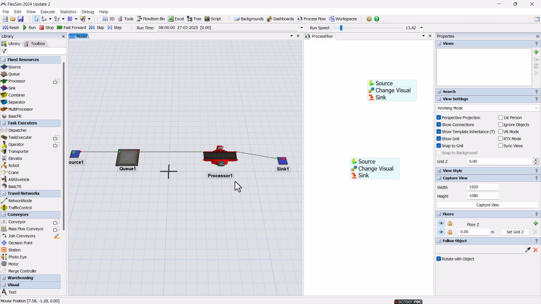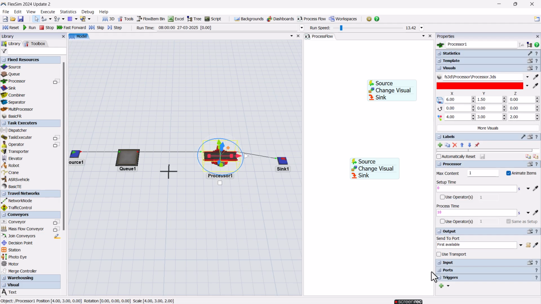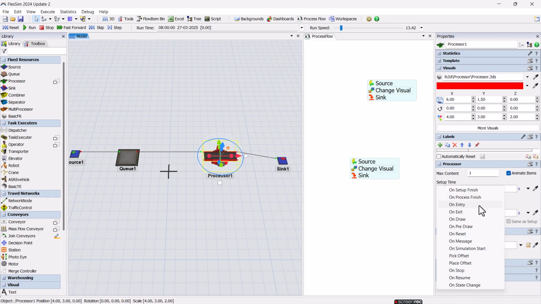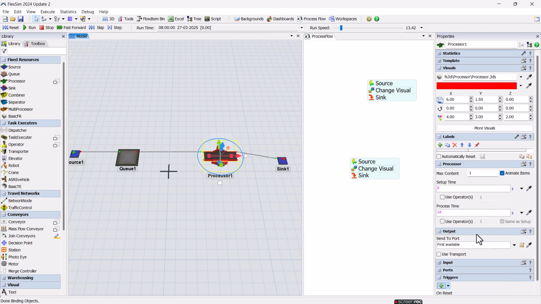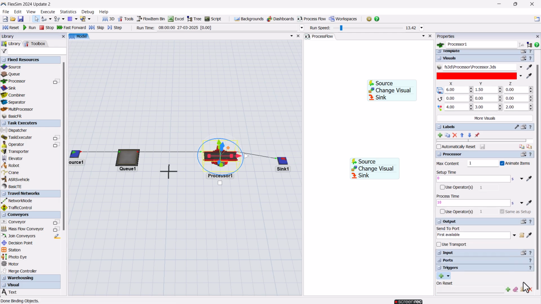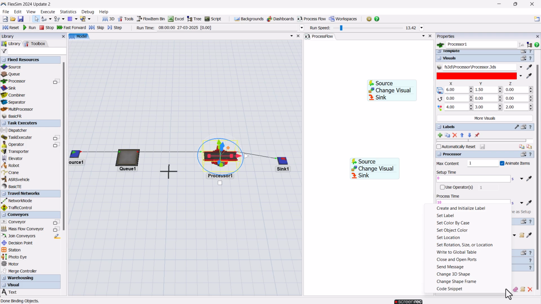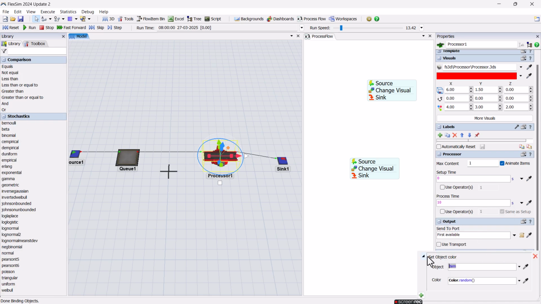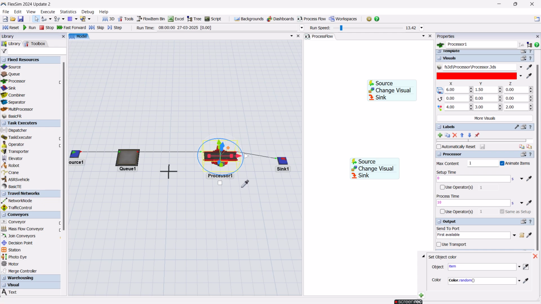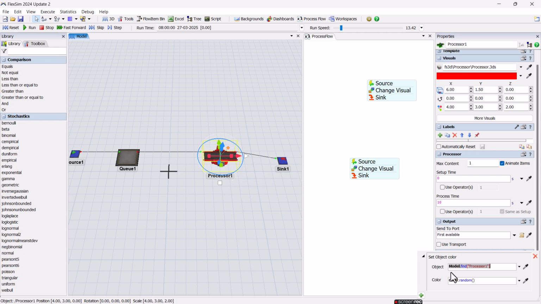Let's use triggers here. Open the Processor's Triggers tab and add a reset trigger. Choose Set Object Color and modify the object reference. You can either select the object using the sampler tool or use the keyword current here. Set the color to green.